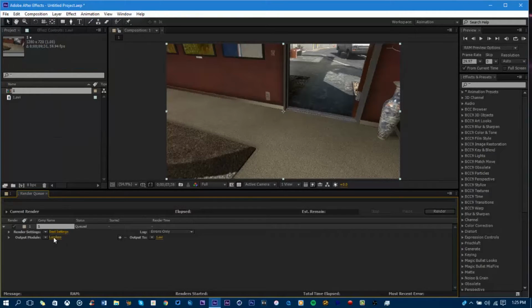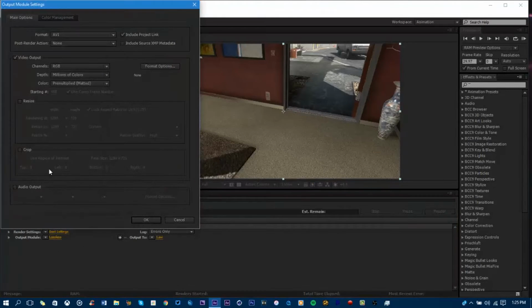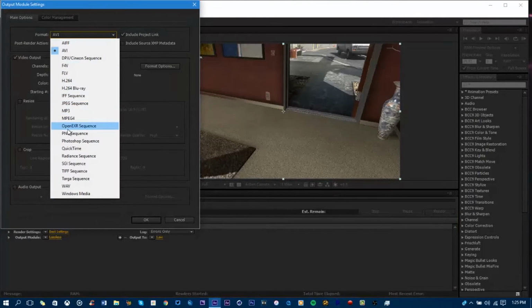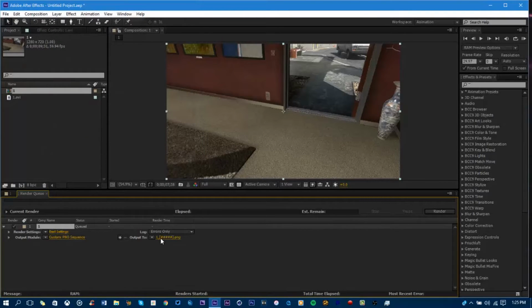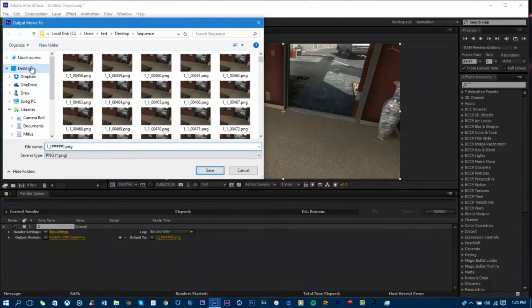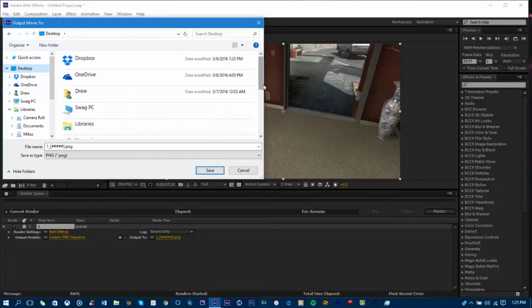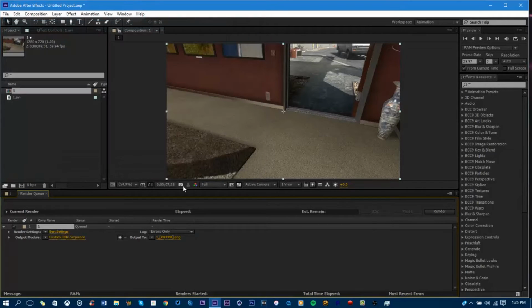And you want to click on lossless, and you want to change the format to PNG sequence, and then click on the output too. You could do it to wherever you want. I usually like to do it to the desktop, but before you render, you're probably gonna want to make a new folder in whatever you're rendering it to, so that there's not a whole bunch of frames all over the place. So you want to click render.